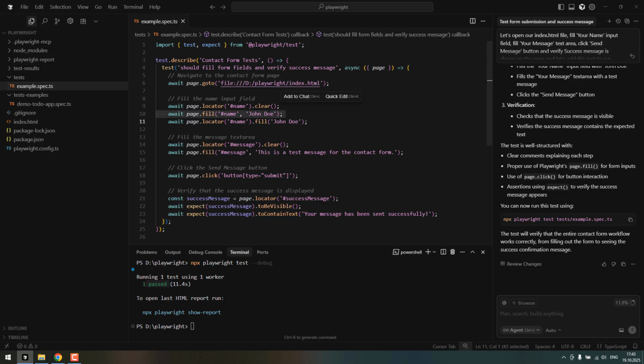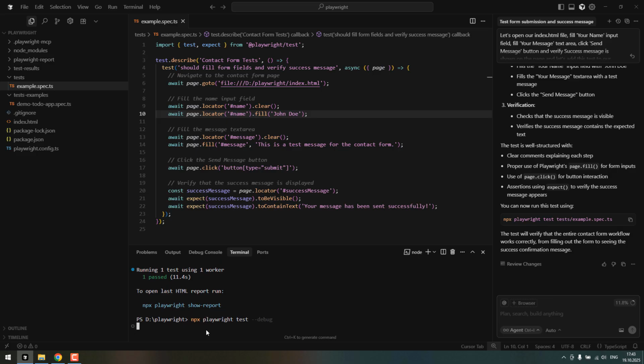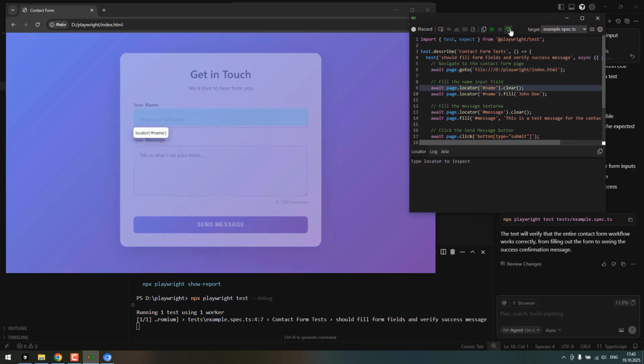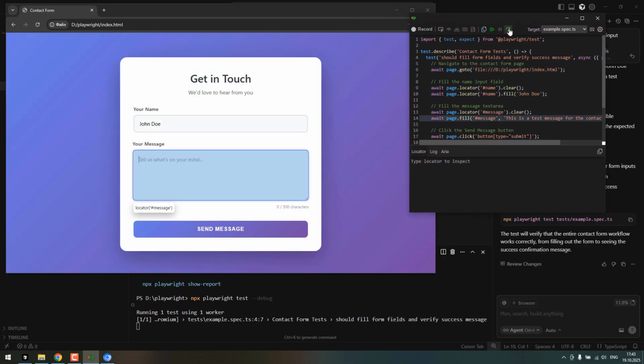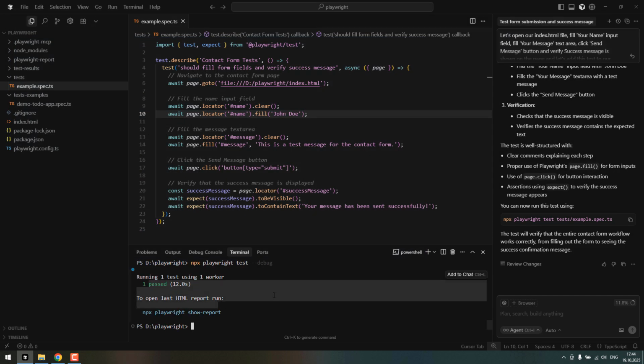So let's remove this, rerun our test again in debug mode, and verify that everything works correctly. We click step by step and verify, and everything is okay here.